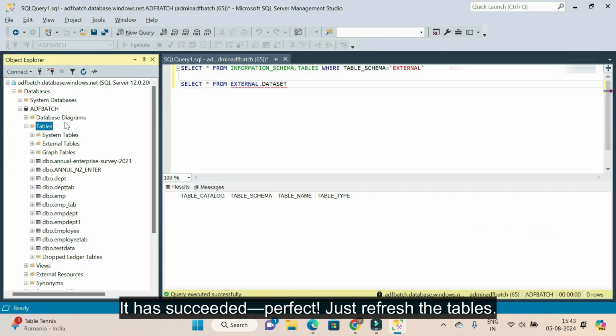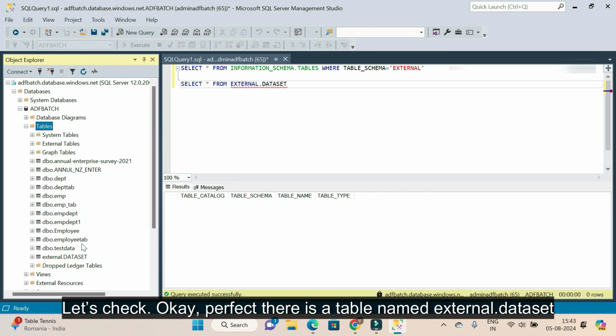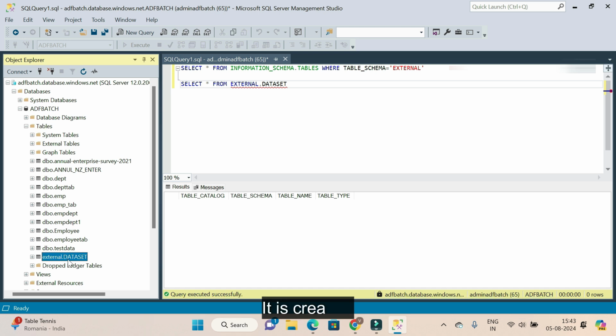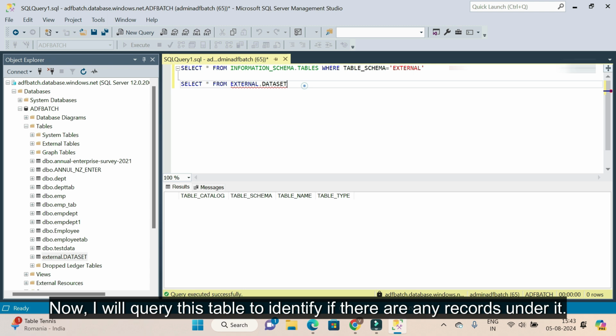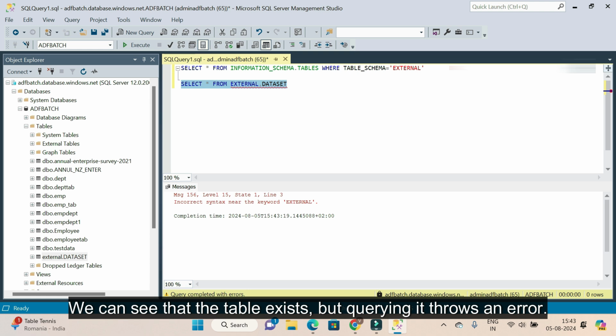It has succeeded. Perfect. Just refresh the tables. Is there any table created under this database or not? Let's check. Okay, perfect. There is a table named external.dataset. It is created. Now, I will query this table to identify if there are any records under it. We can see that the table exists, but querying it throws an error.